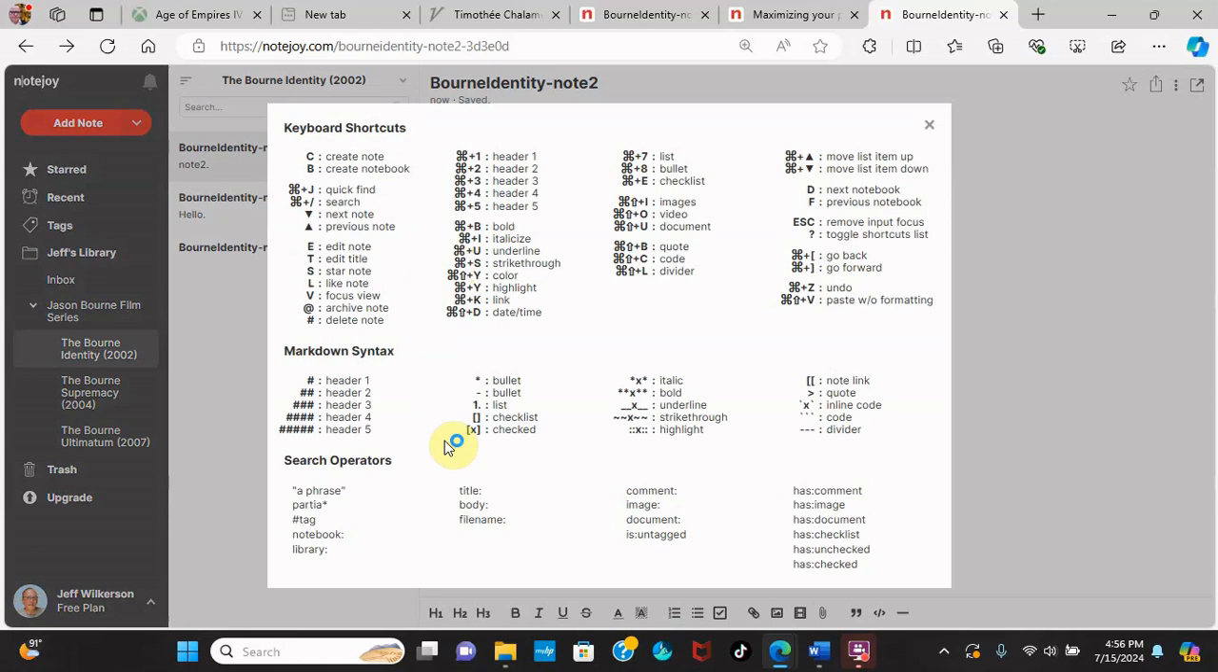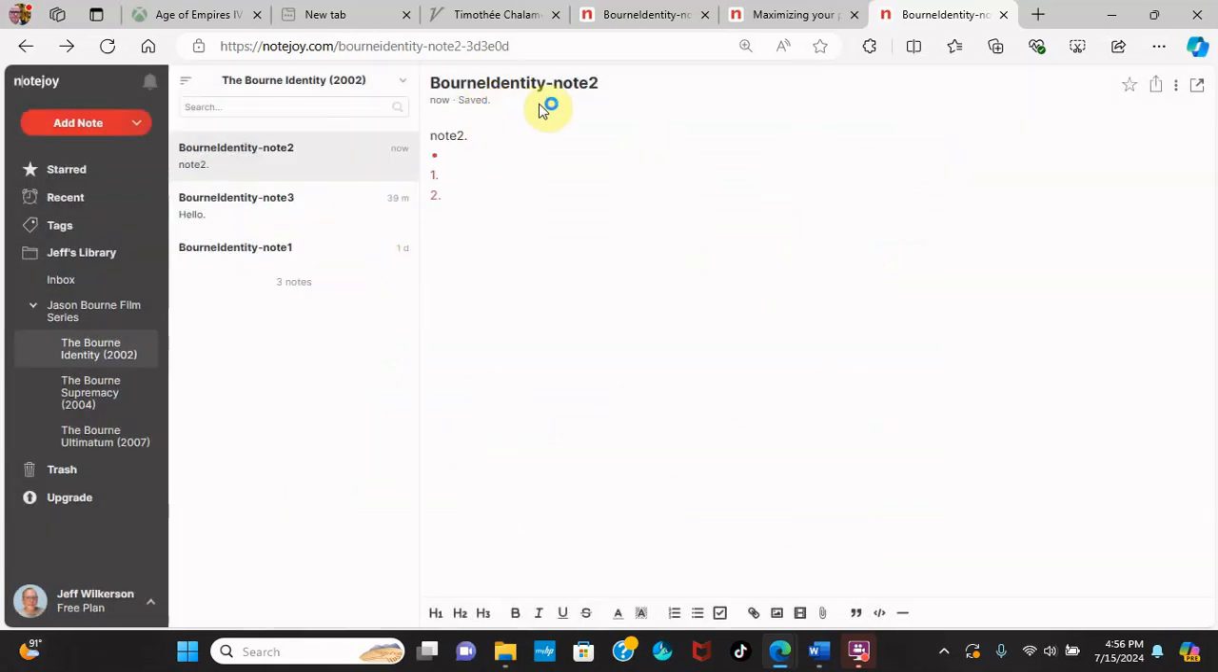Another thing you might want to do is expand the note. You notice this note here, Bourne Identity. I'm a Jason Bourne fan. I watch all his movies. I've got notebooks set up over here: Jason Bourne film series, and the Bourne Identity 2002, the Bourne Supremacy 2004, the Bourne Ultimatum 2007. But this is a note. This is a Bourne Identity notebook. It's note number 2.